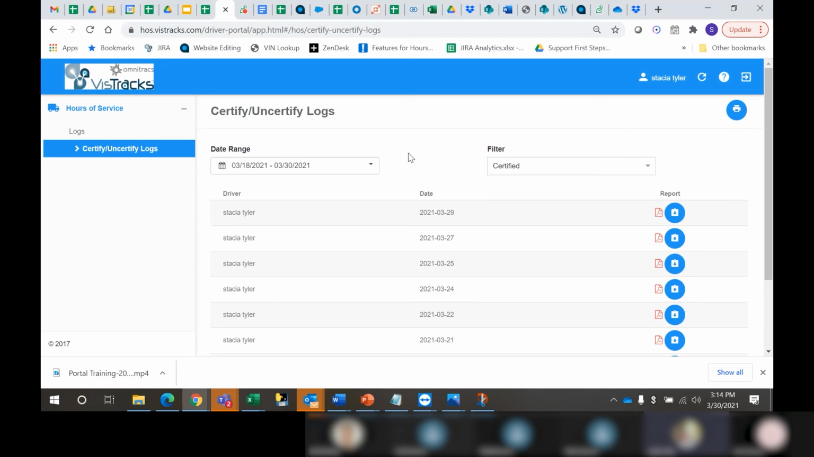So if you do any edits from the portal, they do need to be done within the driver's cycle so that they have a chance to either accept or reject those edits. Okay, so the recap would only go as far back as the cycle. The recap, yes.